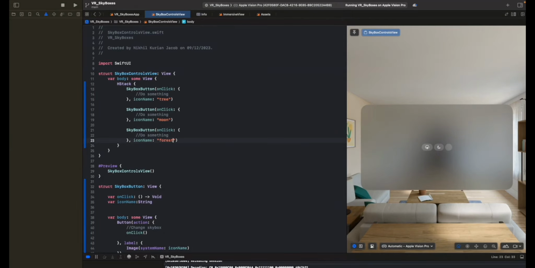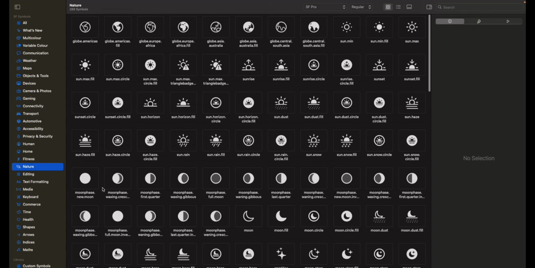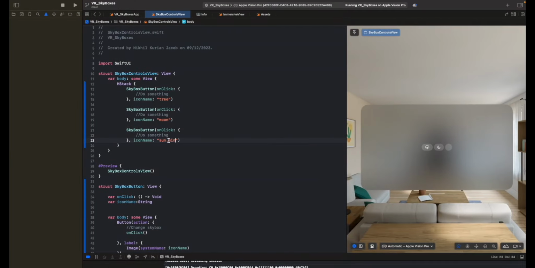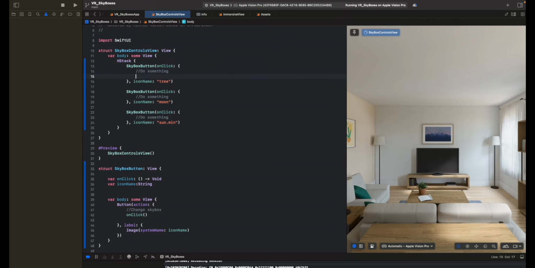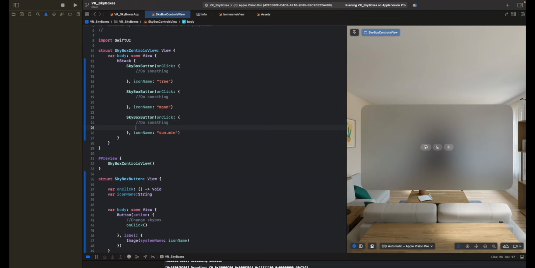I don't think there's an SF symbol for that. So I'm going to go to my SF Symbols package. I'm going to choose, let's say, sunset, right? That's a good one. So I'm just going to copy the text here, copy name, and paste it. Obviously, when we click on each of these buttons, we want them to do different things, which we'll come to later. Right now, we're just designing the view.